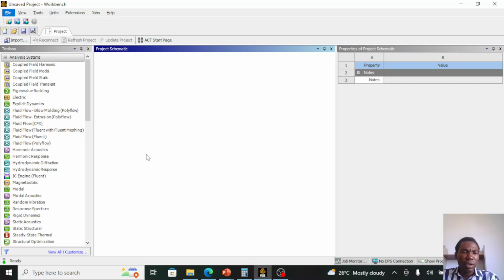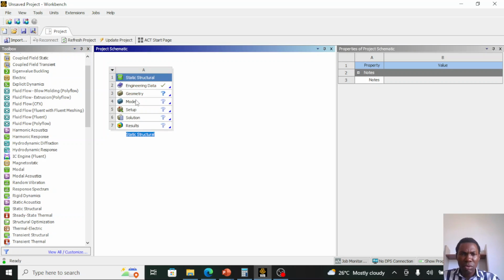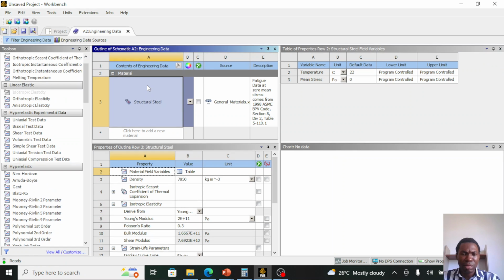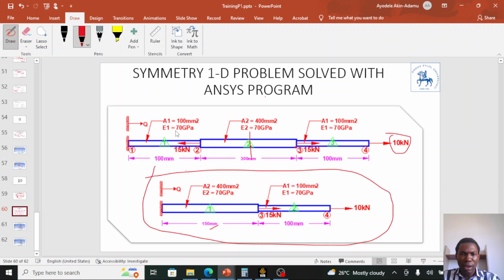Now we're in the Ansys work environment. So the first thing we do, we activate our static structural solver. Drag and click the static structural solver to the middle of the screen. We need to define one material in the engineering data because in our problem, we have E1, E2, E1, and they are all 70 gigapascal. Well, our material is made up of aluminium, and the Young's modulus of aluminium is 70 gigapascal.